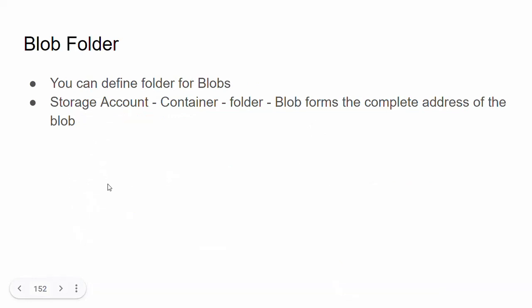And blobs, in this case, I directly stored that blob under the container, right? But you can also define folders for blobs. You can also define storage account, container, folder, blobs. That forms the complete address of the blob.